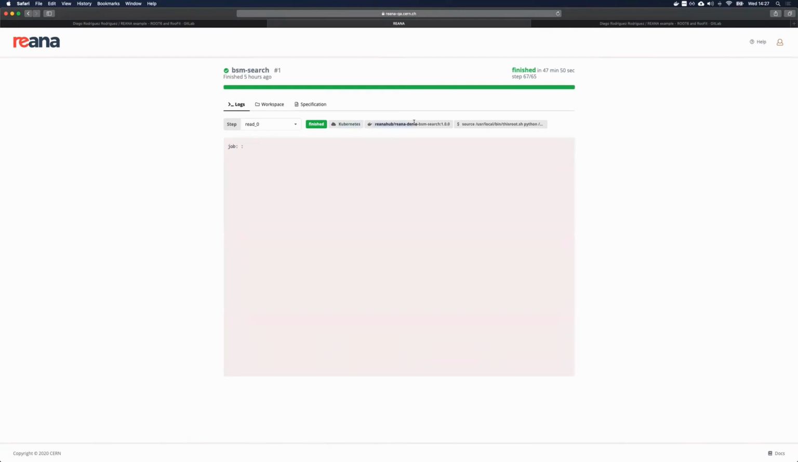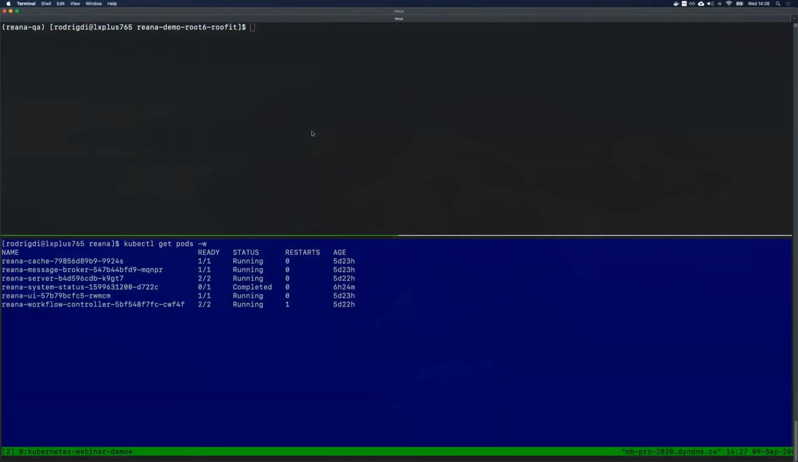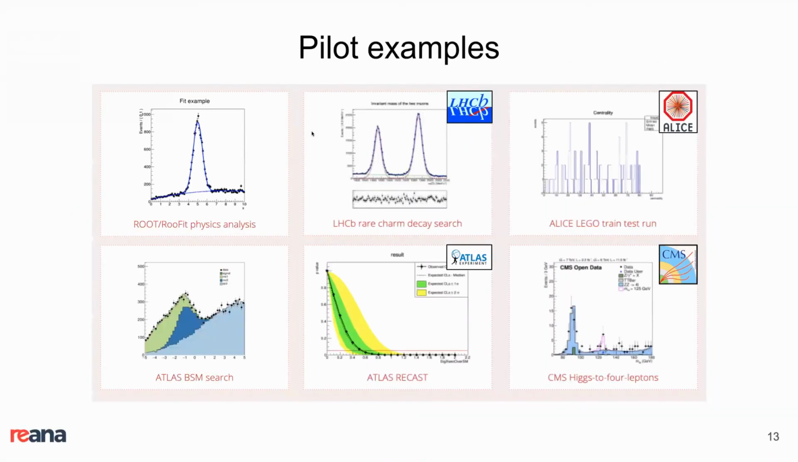And this is not anymore a toy example. I have it run here. You see that it has 60 plus steps. One can see the logs for all these steps. It was run on the Kubernetes backend, and this step uses the BSM search one. Actually, all the steps are using this, but some of them use root, as we can see here. You will see this information updated. And you could also run a step that runs on HTCondor. You could also do that.